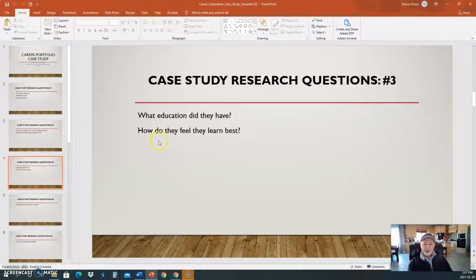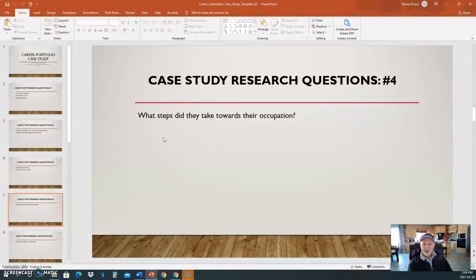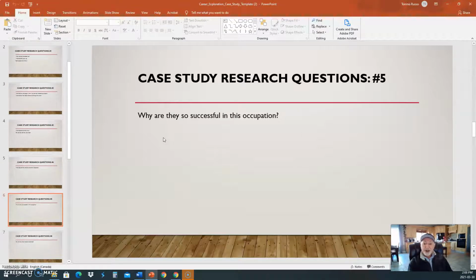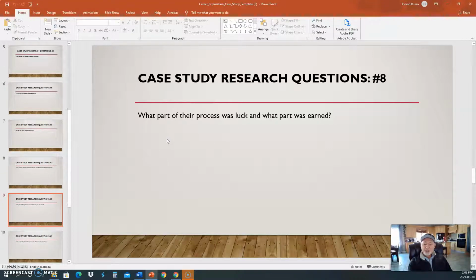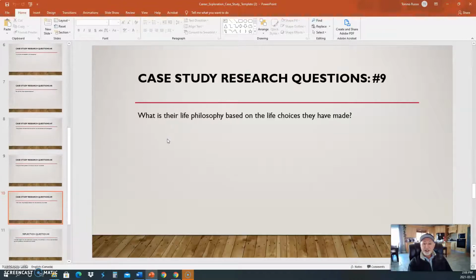Question 2 is about challenges. Question 3 is about their education and how they feel they learn best. Question 4 is what steps did they take towards their occupation. Question 5 is why were they successful. 6, how do they make important decisions. 7, what personal characteristics or traits do they have in common or have connected to this occupation. What part of the process was luck and what part was earned. And what is their life philosophy based on the life choices they have made.